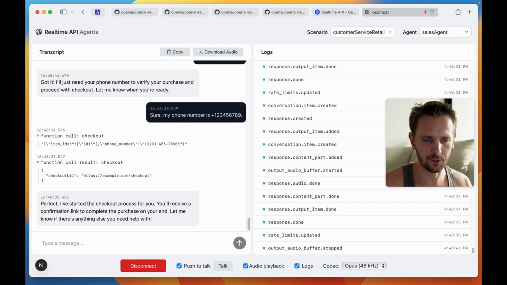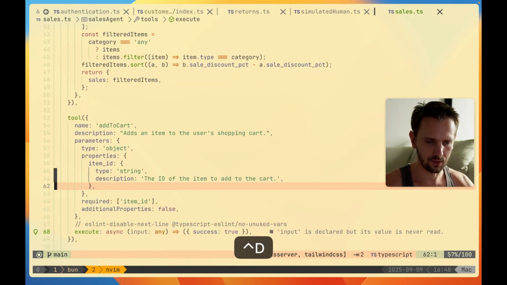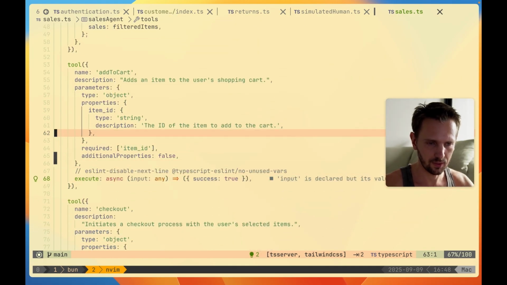Interesting. So this is how they orchestrated it. Checkout and checkout link. So that's about it.